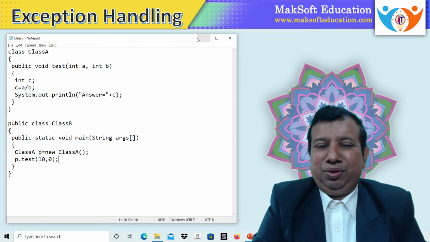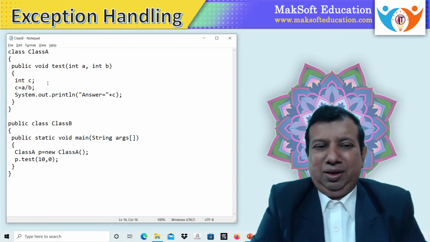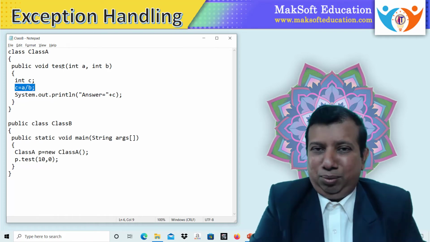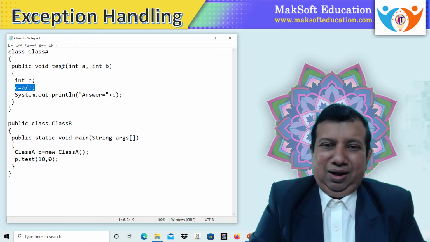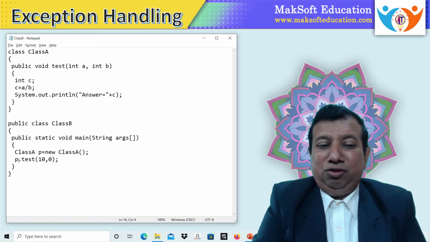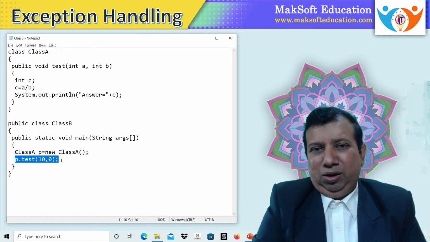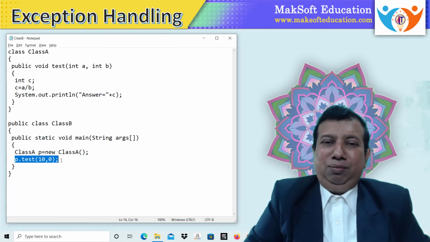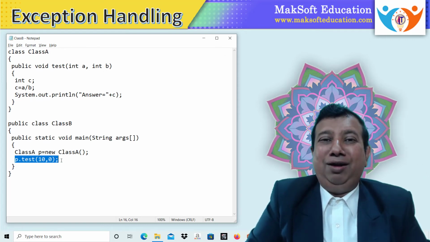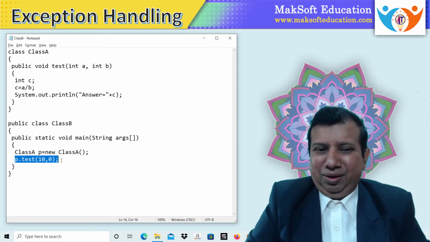Now the question is where to handle this exception. The actual exception occurs at this line. So you can handle the exception inside method test when the level 1 programmer is writing the program. Otherwise, when the p.test method is called, this level programmer can also use exception handling. Now, if there is proper communication between these two developers, two programmers, then it's possible. But what should be the standard way? Now, that is the question.